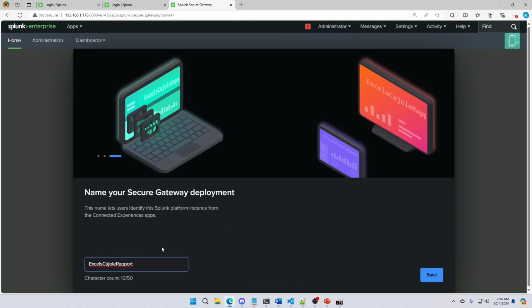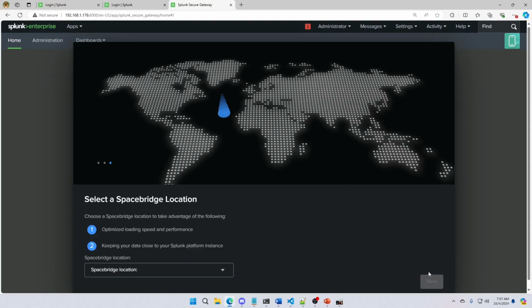We're going to name our Secure Gateway deployment. I'm going to call mine Lame ITSI. So this is for my IT Service Intelligence instance. Doesn't really matter. It can be anything you want. Hit save. It's going to find the best bridge location. I'm good with that.